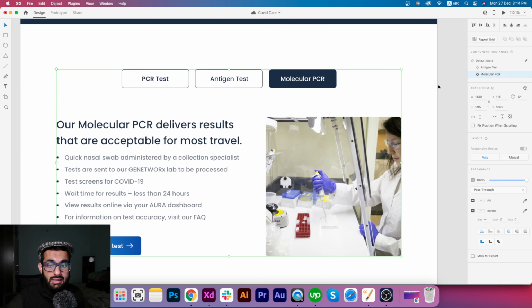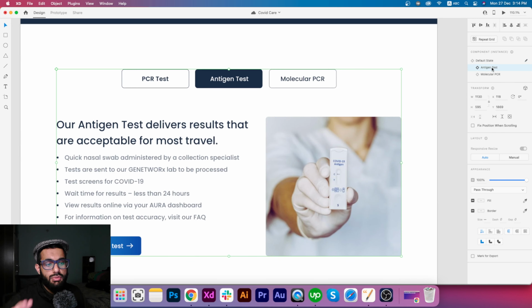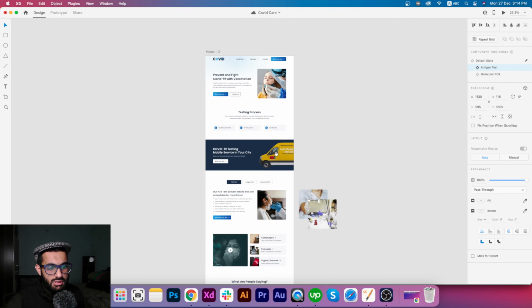There are three things that you can notice. The image has been changed when I switch to different states. The heading has been changed, and the appearance of the tabs changes when I change the state. So we just need to make the changes that we want in every state.